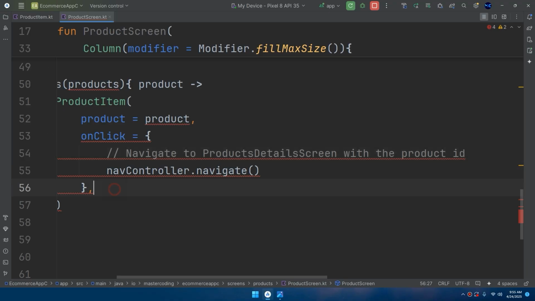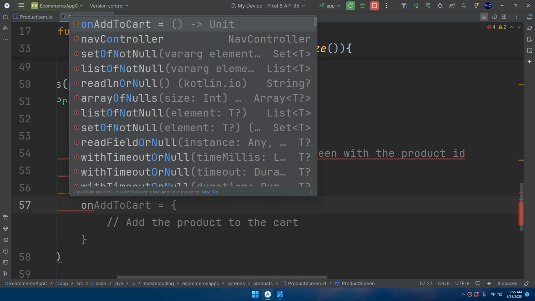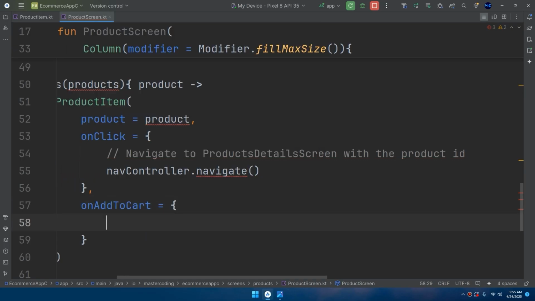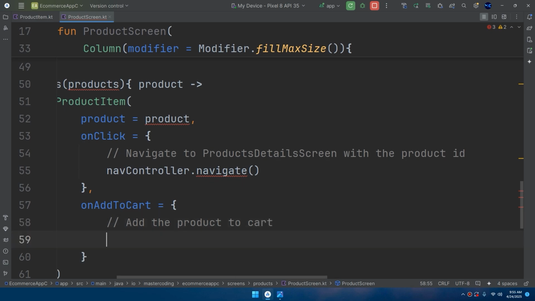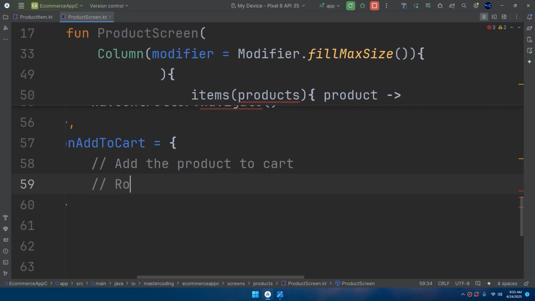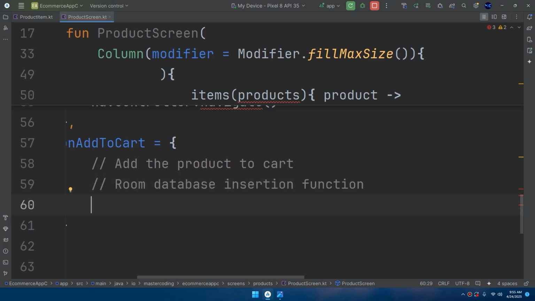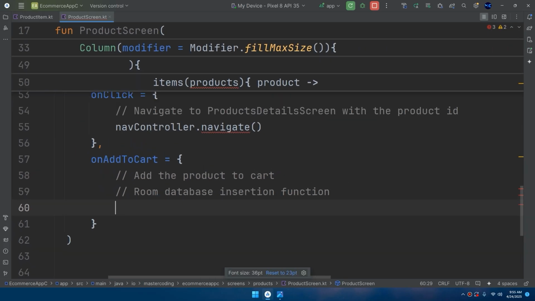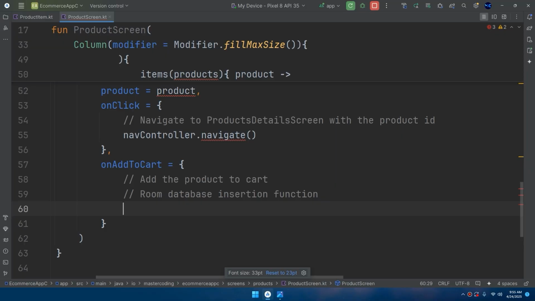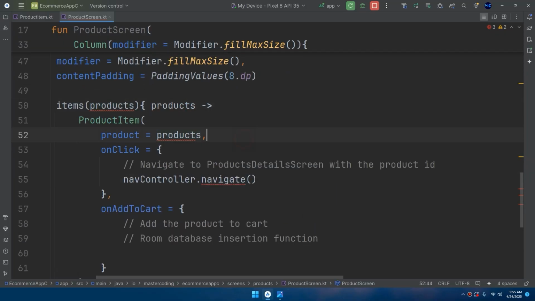So here I skip it now, and onCart, add to cart, let me specify: you need to add the product to cart, and this is when we add the Room database insertion. So we're going to call the view model and the addToCart function, which is a Room database insertion function. Okay, this is our product screen. In the next video, we're going to fix the navigation, and we're going to set the correct route for every screen.